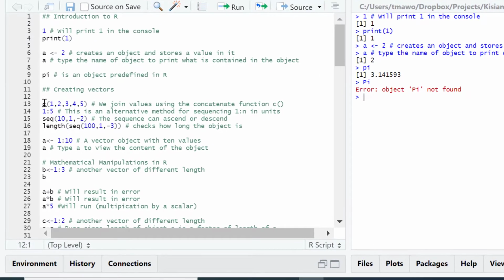The common object in R is a vector. You can create them by combining several values. You can do it, for example, by using the concatenate command. When I run, it prints values 1 to 5 in that order. The concatenate command allows you to print in whichever order you want, whichever values you want. The colon will print the values in sequence increasing by 1.